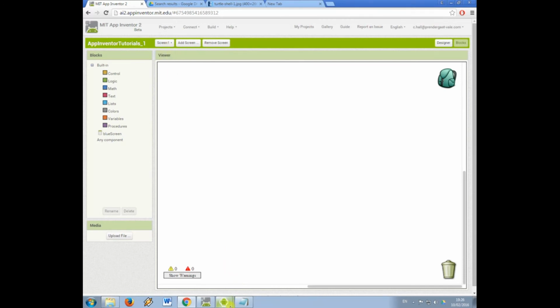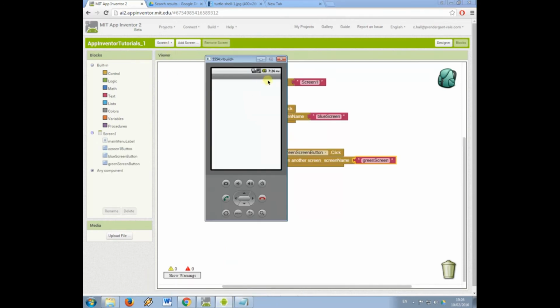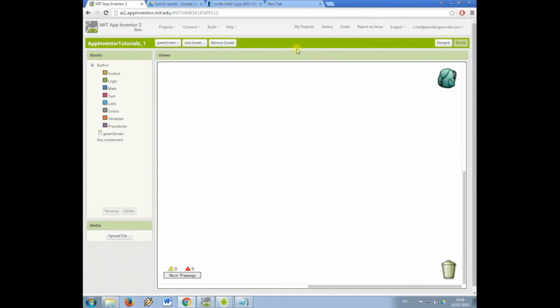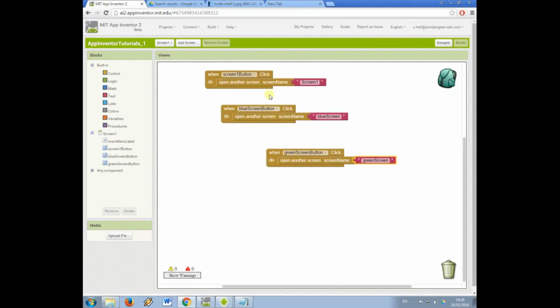Then let's just test to prove the other thing works. So back to the main menu. And now if I press this button, it should take me to the green screen. Okay, success. So that's a basic introduction to having buttons that form a menu that link to different screens.